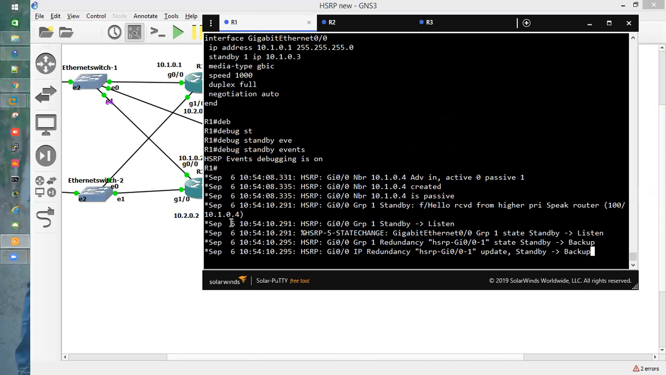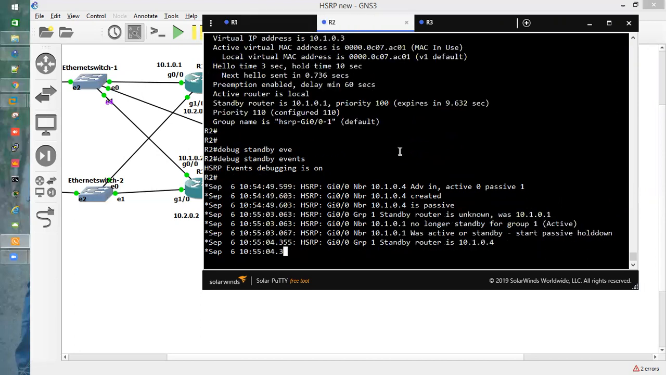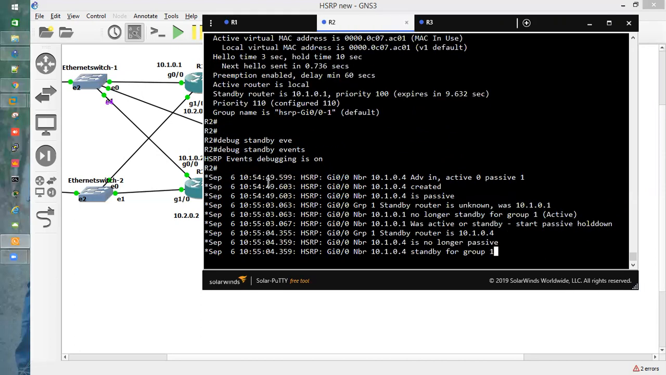So R1 is going to the listen state from standby. Let's check what happens on R2. 10.1.0.4 created is marked as passive. Then you can see 10.1.0.1 is no longer standby for group 1, and the standby router is going to be 10.1.0.4, which is R3, the one we just configured.